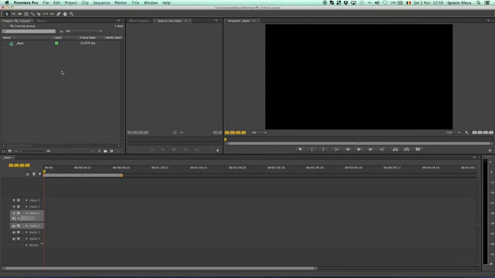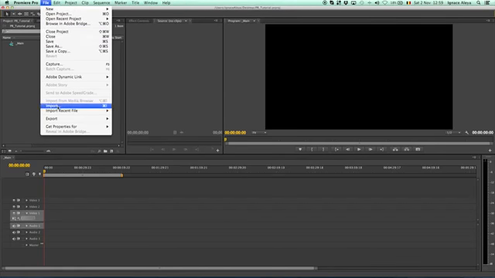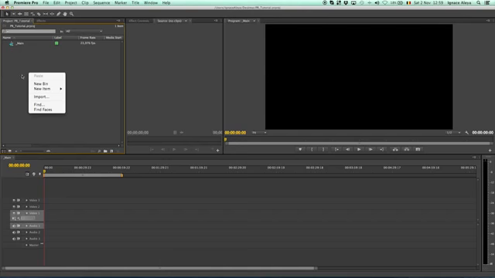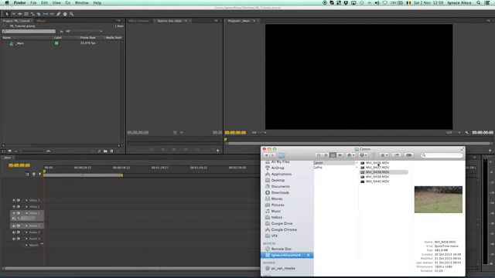So this is the interface, and again, if you haven't seen the previous tutorial, go to the previous tutorial so you can understand the interface of Premiere Pro. So now what we want to do is import our footage, and you can do that in many different ways. You can go to File and Import, or you can right click here in the Projects panel and choose Import, or you can go to your Finder or your folders and just drag in your footage.